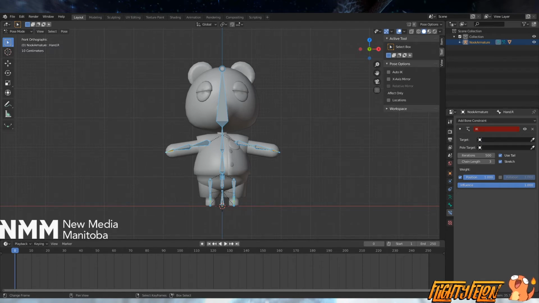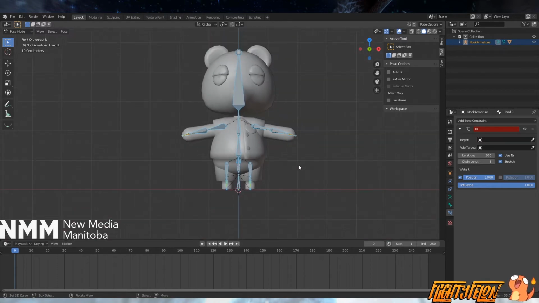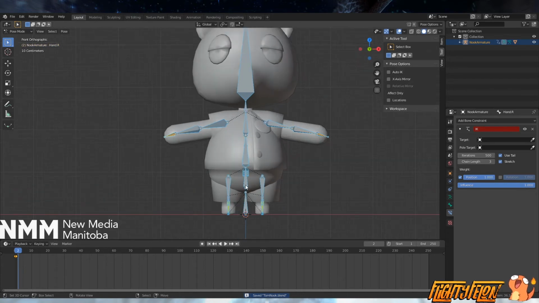Nice. Okay. So we got that. All we're going to do is set the keying to active keying set location rotation and press I, and you've successfully added keyframes for everything. So I had everything selected with A. I is to set keyframes at 0 and at 1. And now at 2, we're going to start our idle.